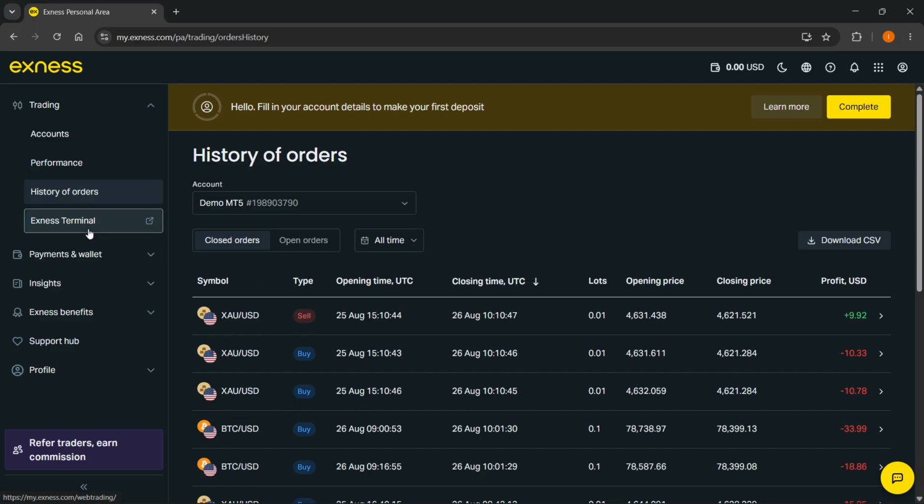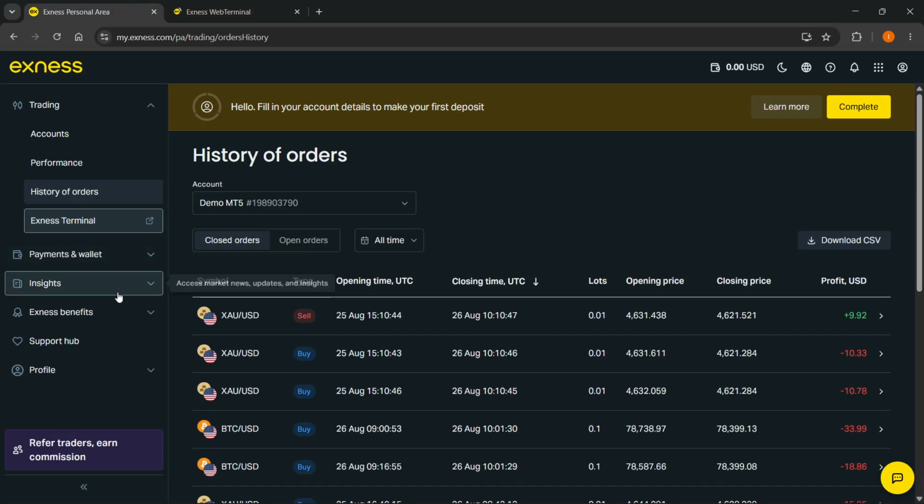Then you have the Exness terminal. I'm actually going to go over this last because it's a separate thing. It's a separate terminal. I'm going to show you how to navigate this in just a few seconds when we come over all of these things over here. And that's pretty much it when it comes to trading.